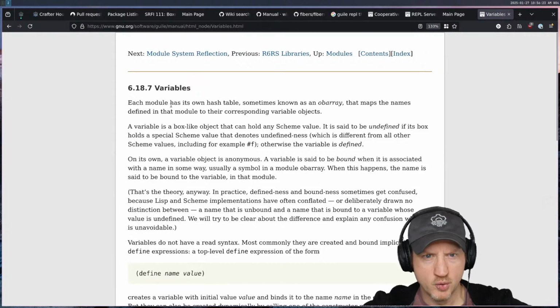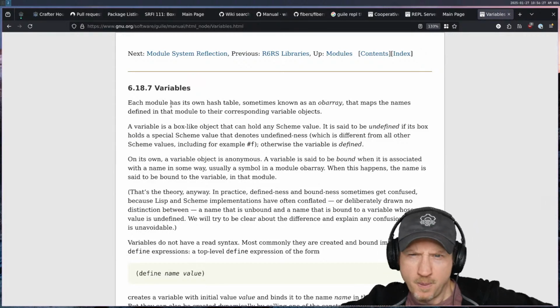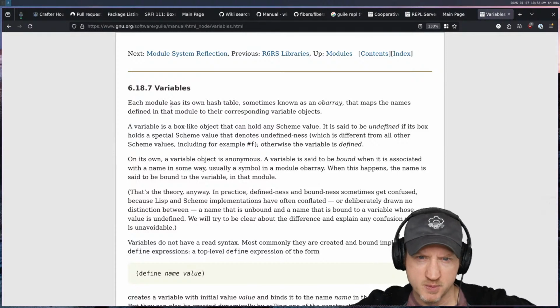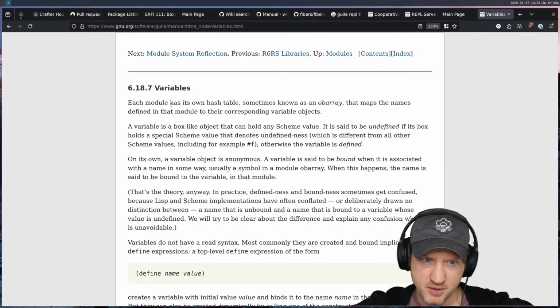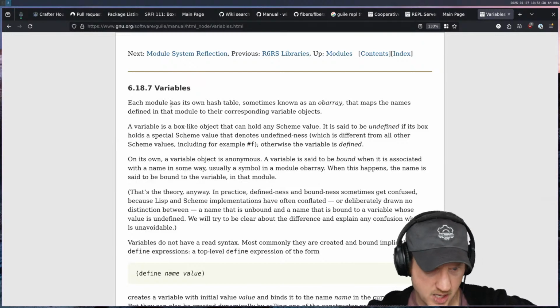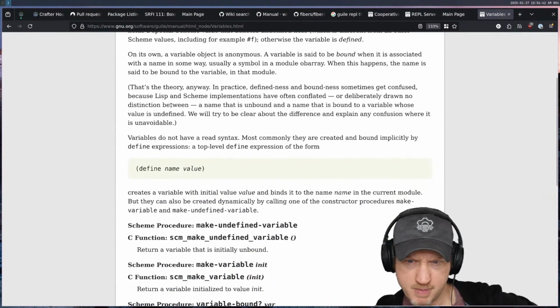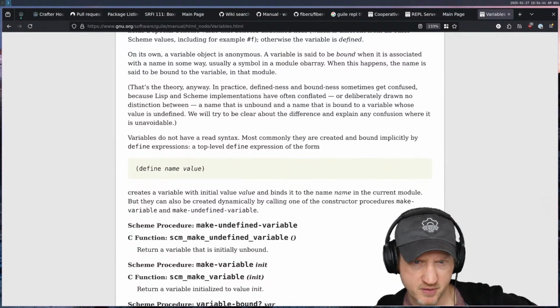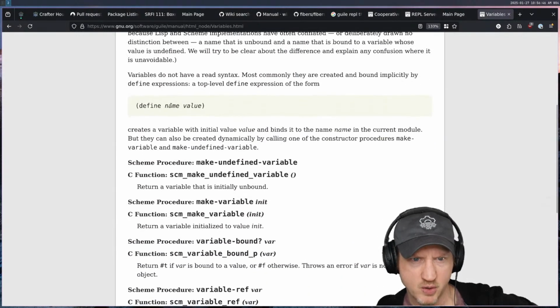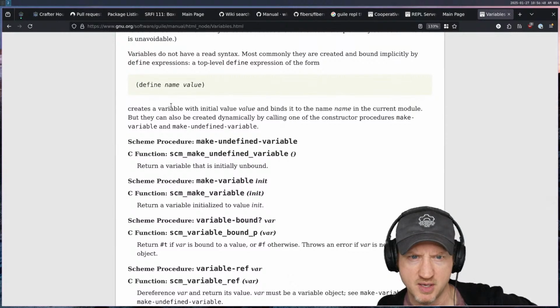Each module has its own hash table, sometimes known as an ob-array, that maps the names defined in that module to their corresponding variable objects. A variable is a box-like object that can hold any Scheme value. Said to be undefined if this box holds a special value. They're created and bound implicitly by define expressions. The top-level define expression of the form define name value creates a variable with the initial value and binds it to the name.